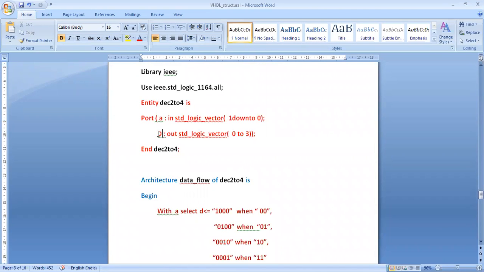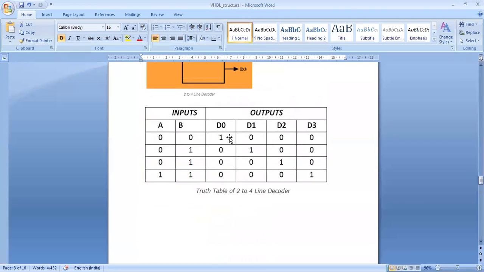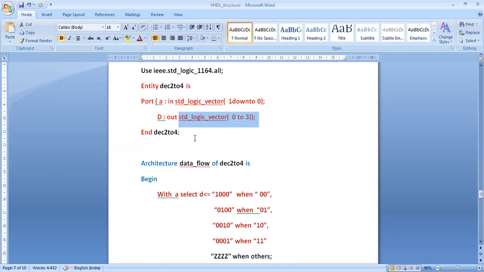So here the port D is an output port, and it is again a standard logic vector, and the range is defined in ascending order. Why are we defining it in ascending order? Because D0 appears first on the output and D3 appears last. That's why the output port D is defined as a standard logic vector with a range of 0 to 3. Now end the entity with the entity name decoder 224.